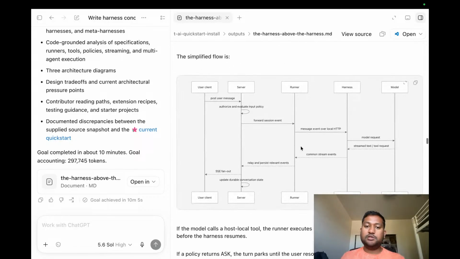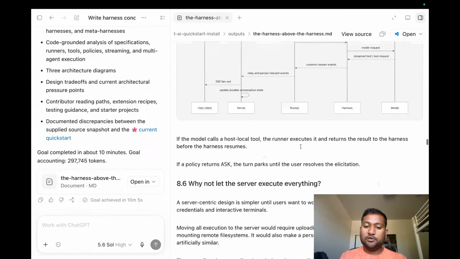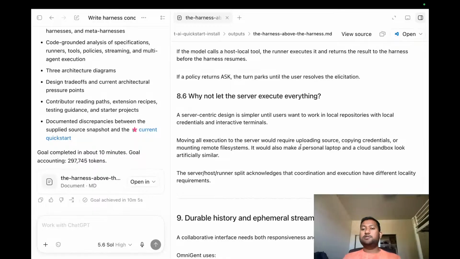Simplified flow: the user gives a message to the server, which authorizes and evaluates input policy, and forwards the session event to the runner. The runner sends the message event over local HTTP and the model gets the request, then streams text and so on. If the model calls a host local tool, the runner executes it and returns the result to the harness before the harness resumes. If the policy returns ask, the turn parks until the user resolves the approval.